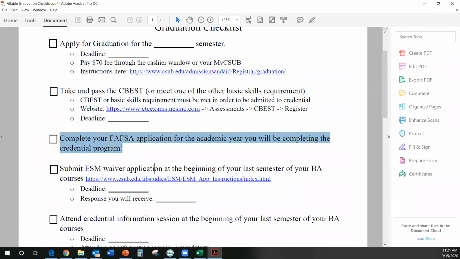Completing FAFSA. This is mainly just a reminder for you guys. Please complete your FAFSA application every year, even when you're going to be in credential. There's always a rumor every year that there's no financial aid for credential or there's no financial aid for master's programs, but that's not necessarily true. So it's really important that you always submit that FAFSA application for every academic year that you plan to be in college.